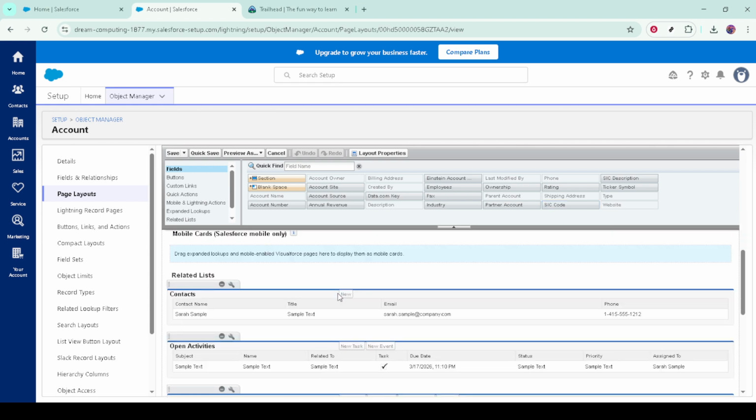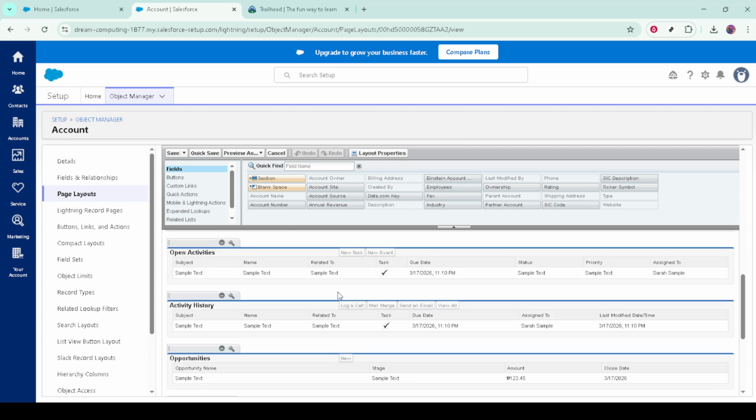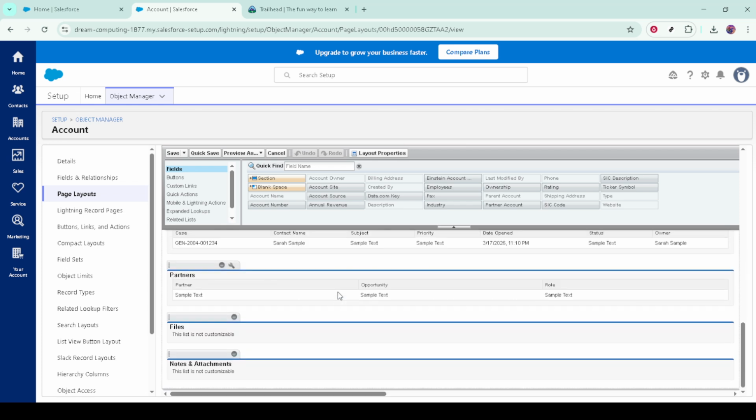Before you wrap up, preview the account page to ensure the new section loads quickly on desktop and mobile. If you adjusted the layout, verify the layout assignment so the right profiles can see it.